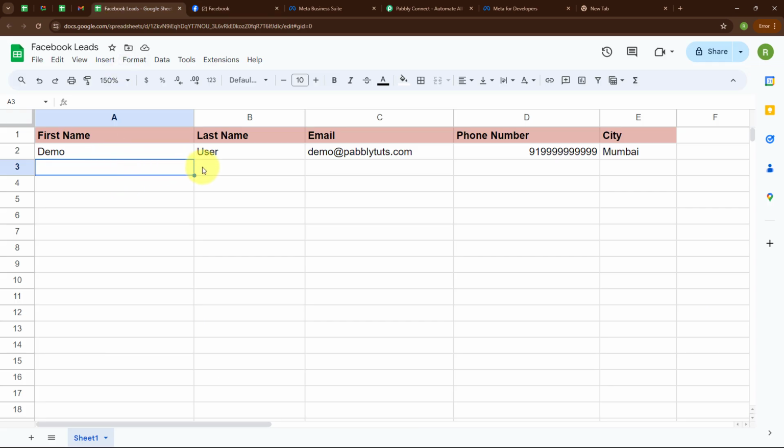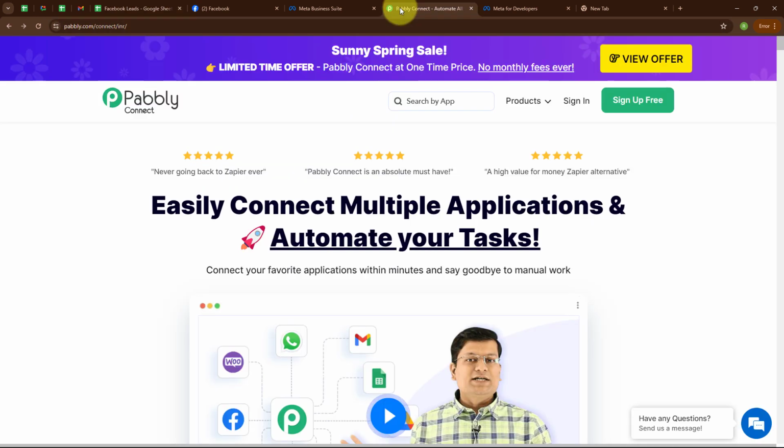So this is the spreadsheet which I have created with the name Facebook Leads, and here you can see I have taken some basic fields such as first name, last name, email, phone number and city. So basically these are the fields which are similar to the fields I have entered in my Facebook lead ad. So to automate this process, we will use an automation software named Pabbly Connect.